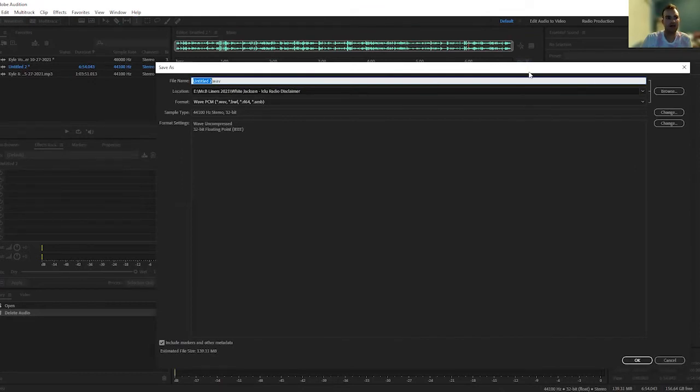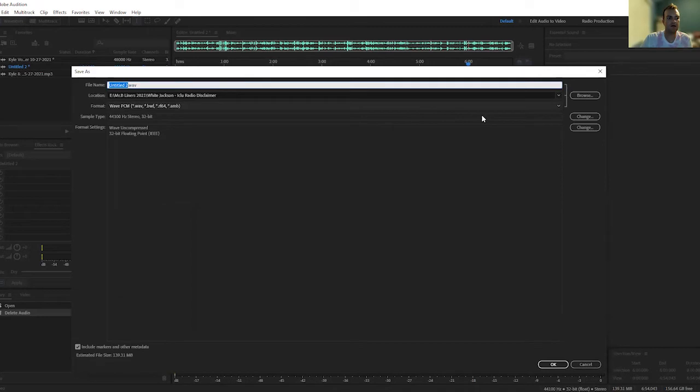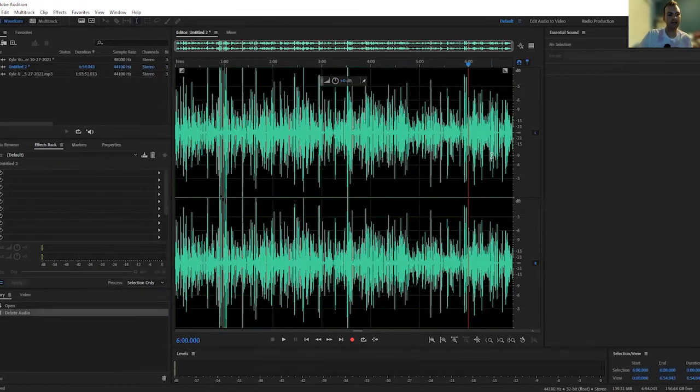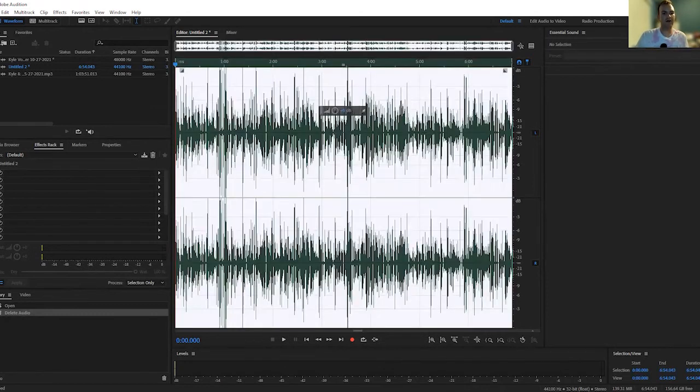You want to save it as an MP3. And then you name your file and you're good. But say you're not happy with the audio, or say you want to add some sort of special effect to the whole track. So you can do Control A, or if you're using a Mac, I think it's Apple A.